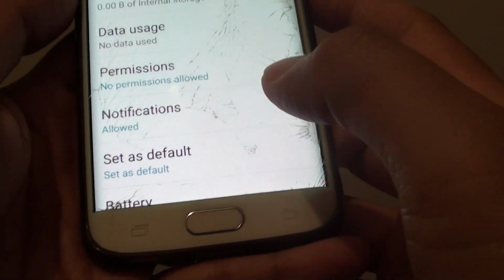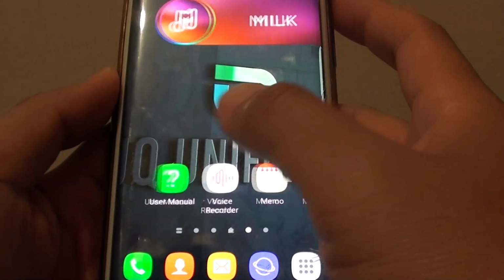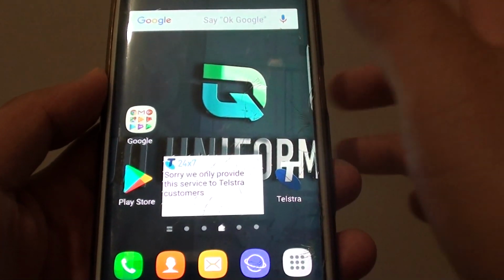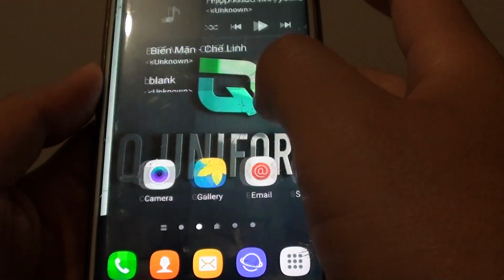And then press on the home key. Now you can see the home screen now has been reset back to the default layout.